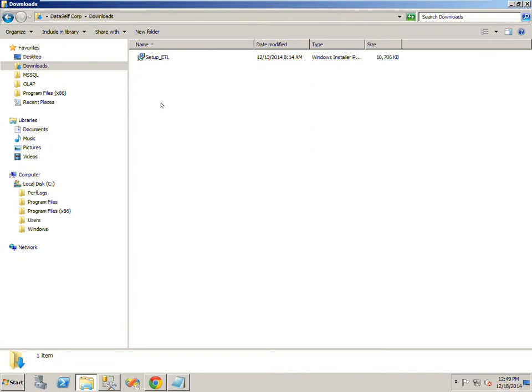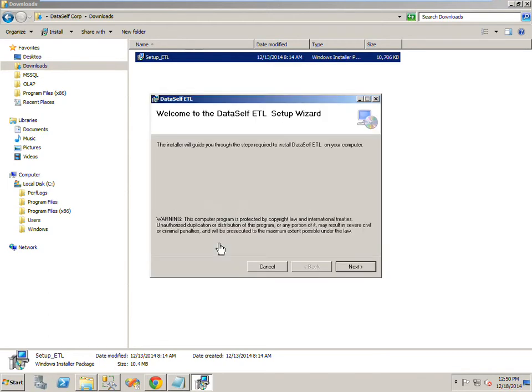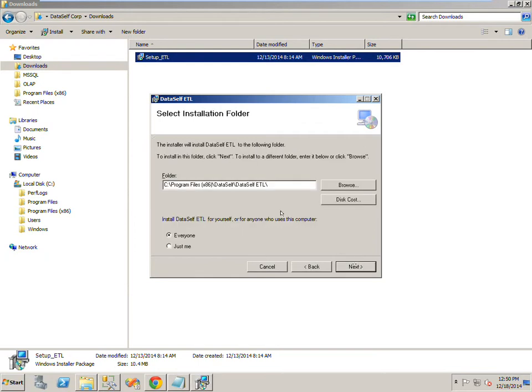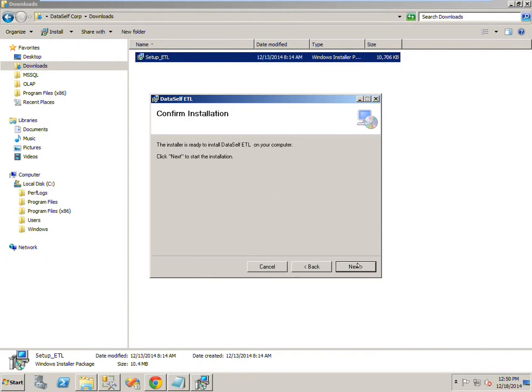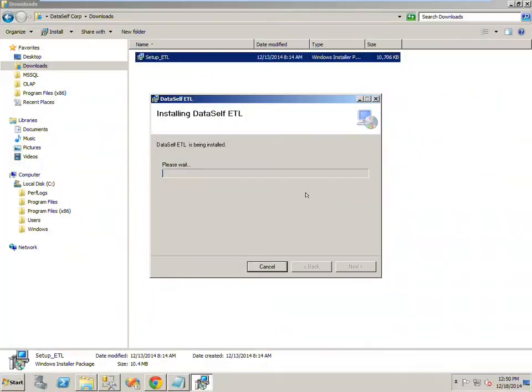So I assume you already have downloaded the ETL setup file, so just double click it to get started. When you get the splash screen, click Next. You may change the installation folder and click Next, and click Next to start. If you get the user account control, click Yes, and wait.